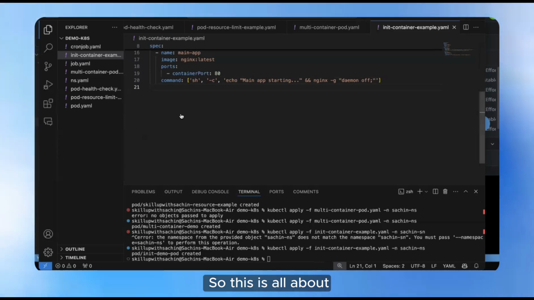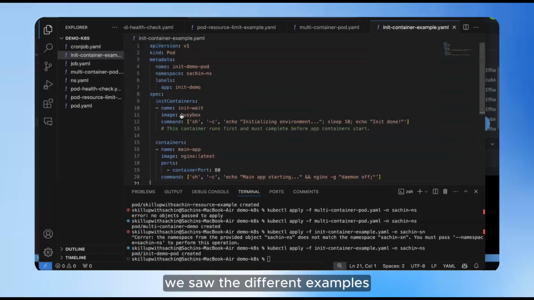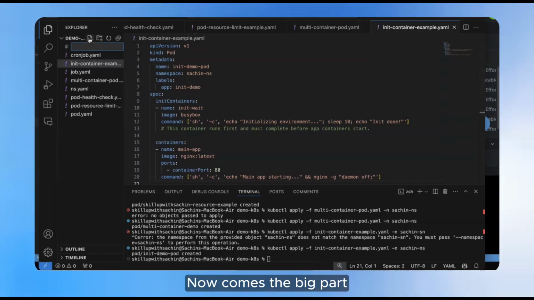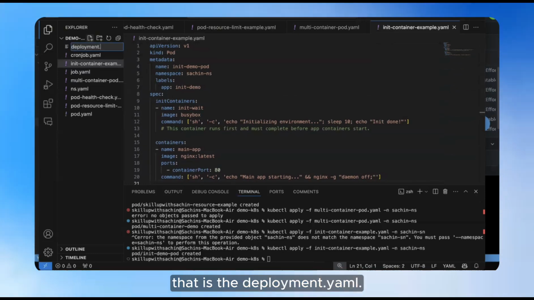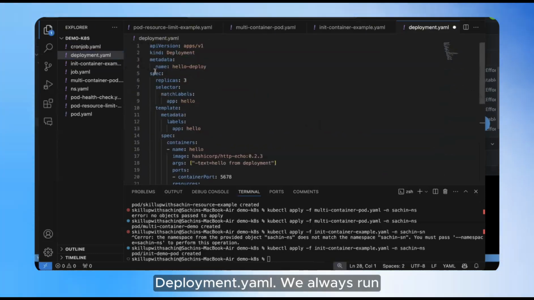So this is all about the init container. This is all about the pods, right? Where we saw the multi-container pod, we saw the init container pod, we saw the different examples of the pod and the things. Now comes the big part, that is the deployment.yaml.